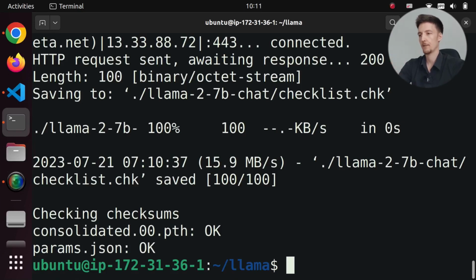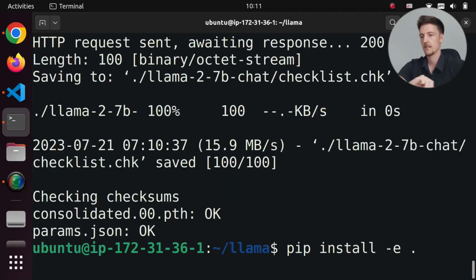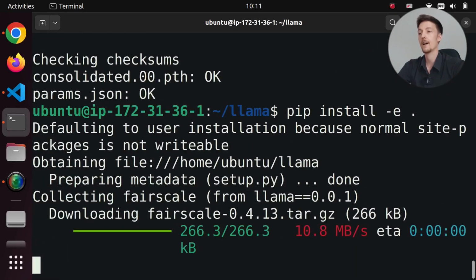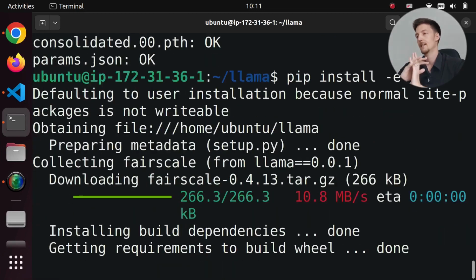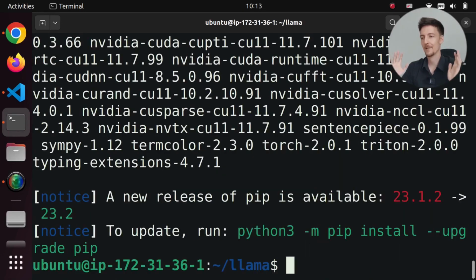So now what we have to do is pip install -e ., because there is in fact a requirements.txt file in this project. Imagine that. They provide you with the requirements, unlike Falcon. So let's run this. And I have pip installed, so now it will install all the dependencies that we need, and then we just run it. Alright, and everything is now installed.